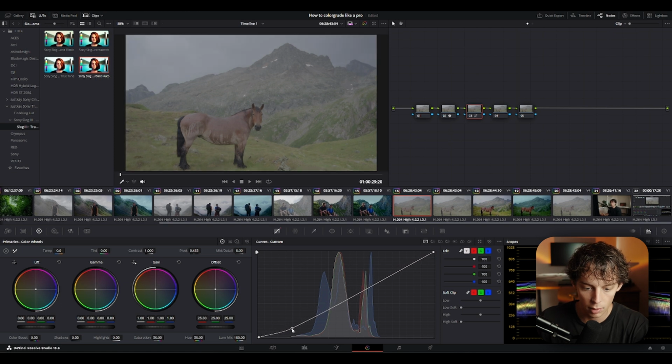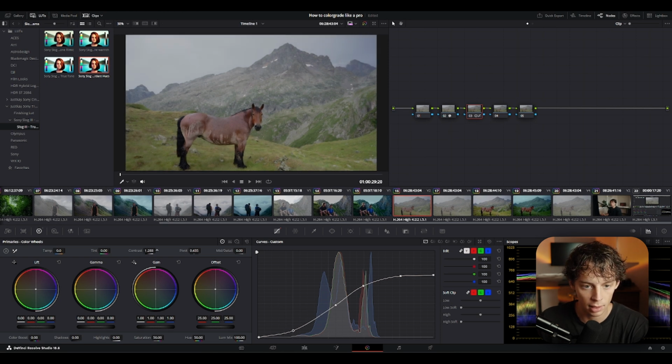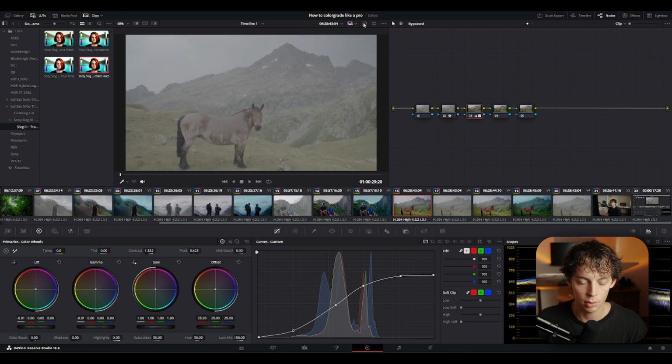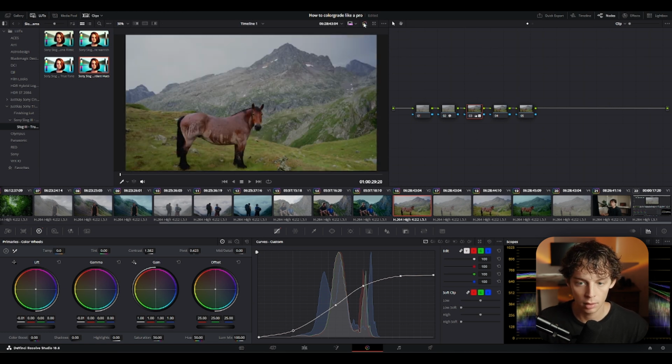So usually I just make this curve. Let me try to get it right. So something like this. And then afterwards I go to the contrast and I add contrast until I like it. And then I think we can take down the gamma and the lift a bit. And then I'll add some pivot. And now we have a pretty natural image. And now we can continue.